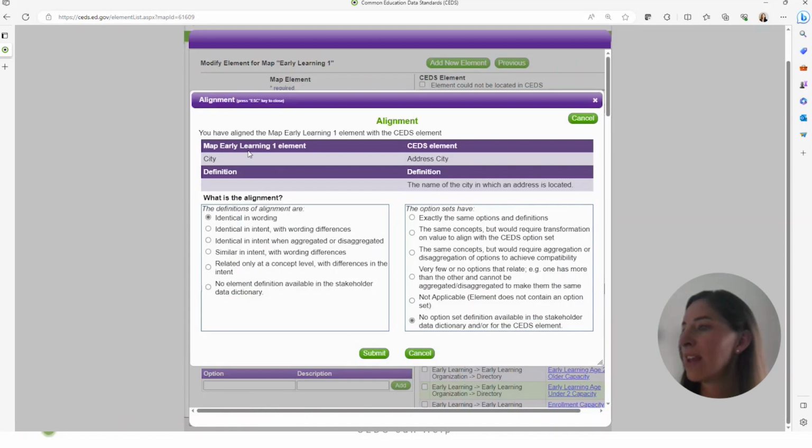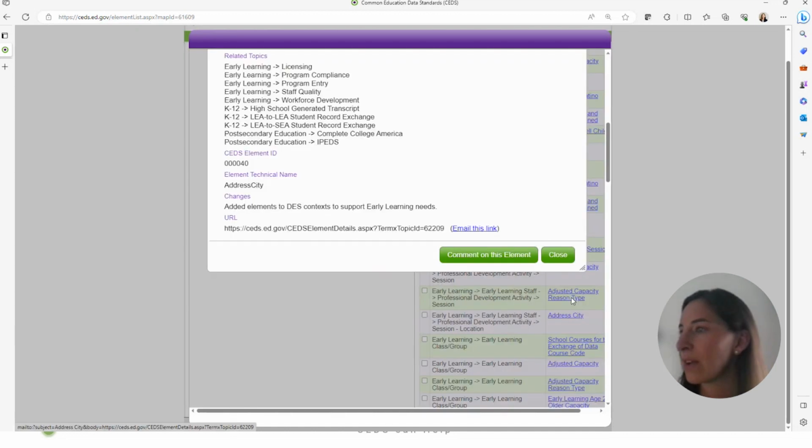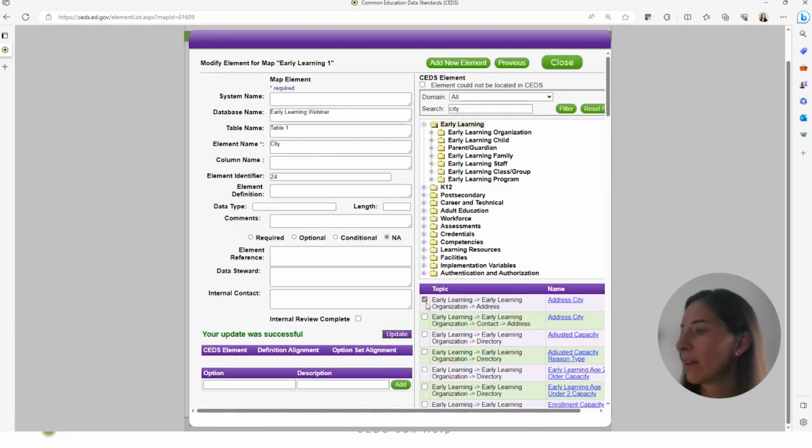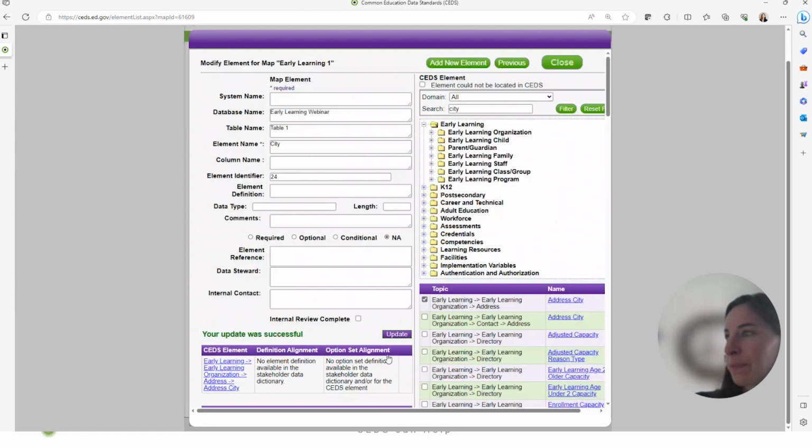I click this. So for this example, I would click CDS address city, but I'm going to type no element definition available in the stakeholder data dictionary. So I'll do that one more time. I typed city in and I just grabbed one from early learning. Address city, oops. Sorry, I've got to go back a step. Bear with me. I check the box. And then on this alignment page, we would go down here to the bottom, where there's no definition in our stakeholder data dictionary to align, and then hit submit.